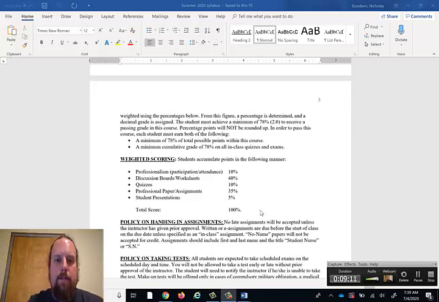So if you look here, we will be able to look at when assignments are due. It shows you all of what's due. I like to look at it by type. That's how I set it up.